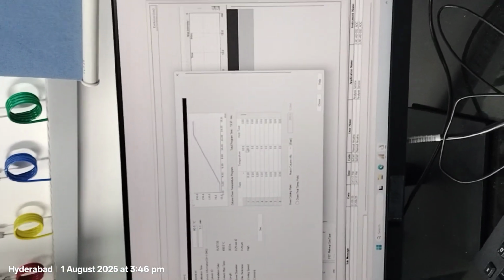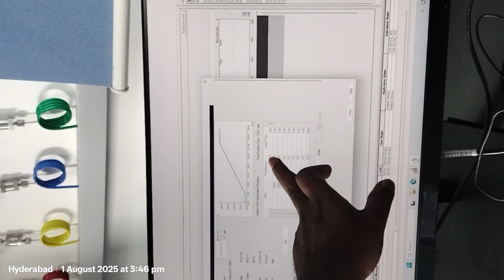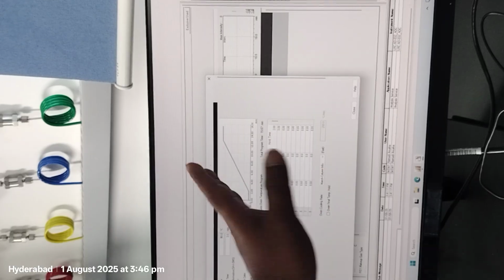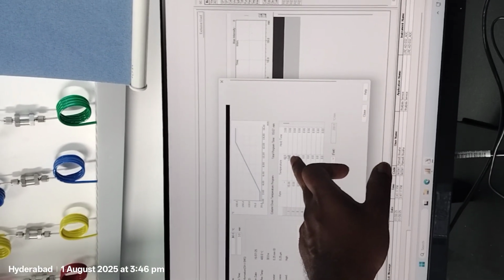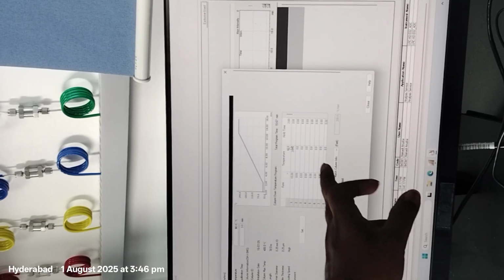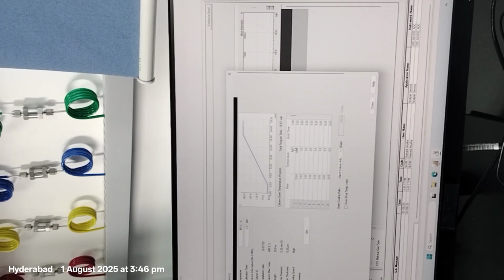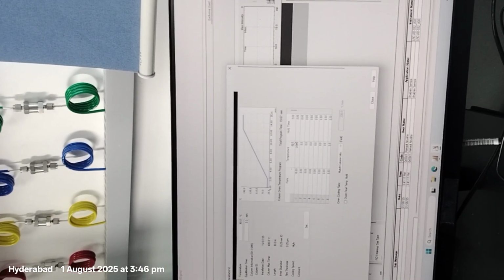This is the ramp rate. This is our starting temperature. This is the hold time. This is our higher temperature. Already we have given that, so that is a 3 minute hold time. This you know already.